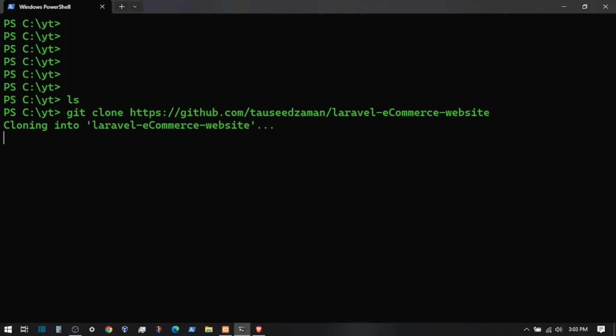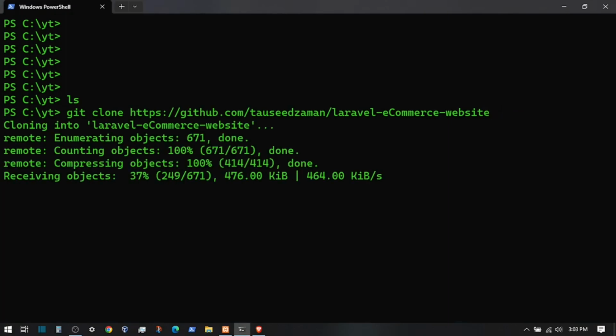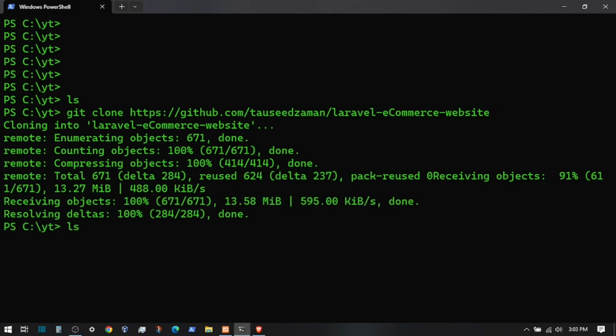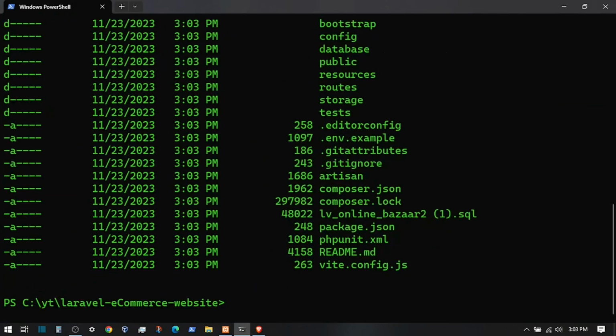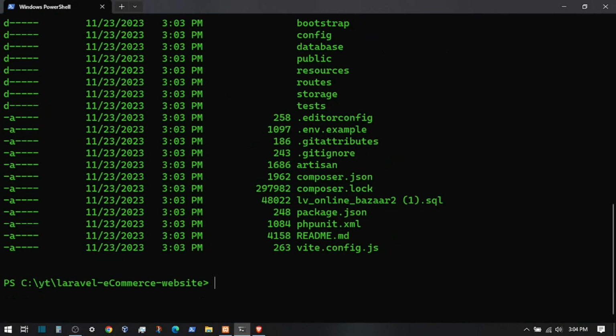Let's go with the default one. It's going to be stored in the laravel-e-commerce-website folder. So let's wait for this to clone the project, and then we will continue from there. Okay, so the project has been cloned. Now we can see that right here. So I'm gonna cd into that directory, and now we can see that project is right here.